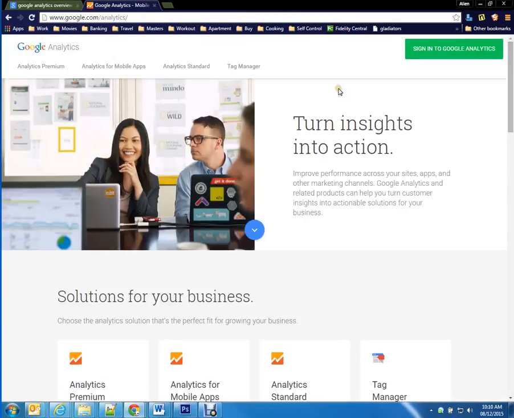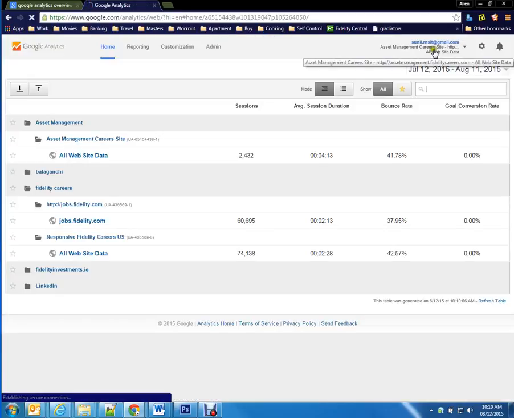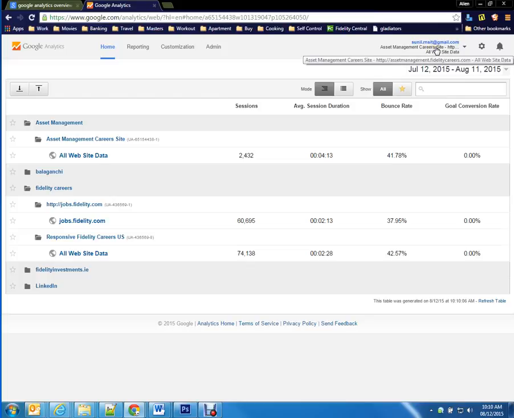Once you click on Google Analytics, it asks you to sign into Google Analytics. When I click on sign in, it signs me in using my default account set up on the browser. So right now you can see that I've signed in using my Gmail account right here. If you have permission to access Google Analytics, you should be able to sign in directly. So now I'm on the home tab of Google Analytics.